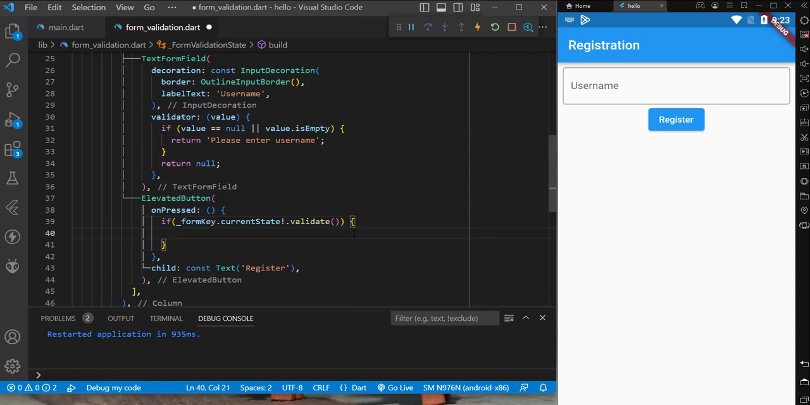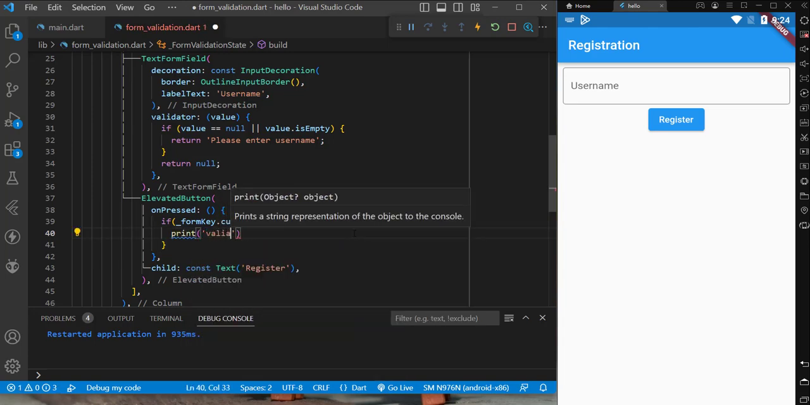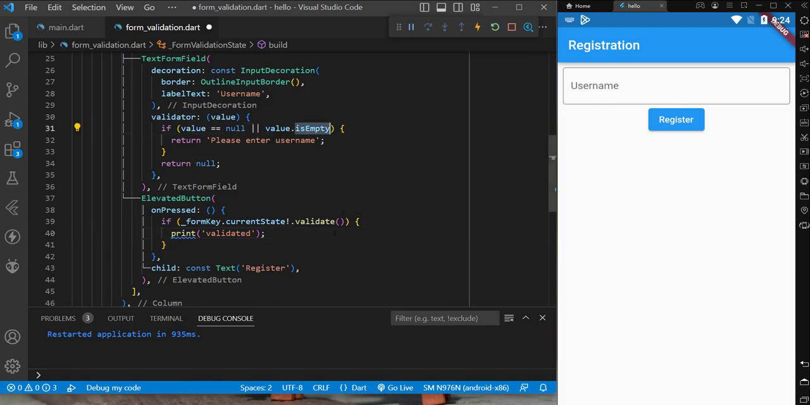For example, register by passing the data to the server or to the database. But I will not do anything, I will just print validated here for debugging purposes. So this command will trigger this validator. Whenever we do not input anything and the value here is empty, it will provide this message, please enter username. Otherwise, it will print validated to the debug console. So let's save this code and see the result.